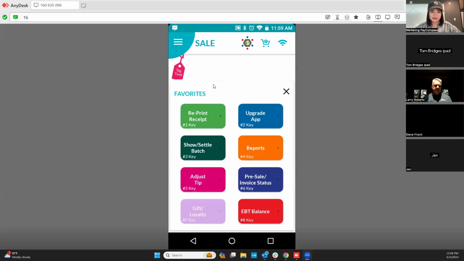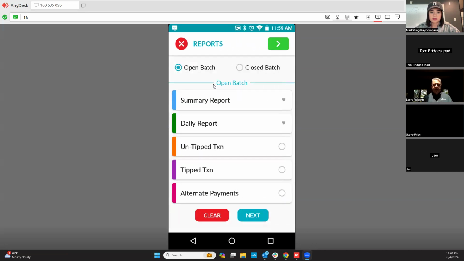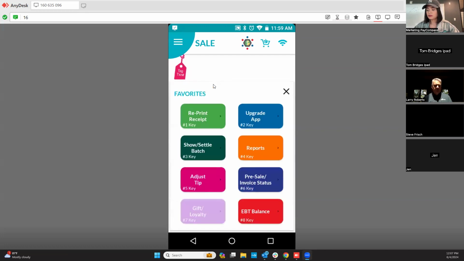The little gold star, this is where the merchant has the ability to go in, reprint receipts, show or settle their batch. They can adjust tips, gift card and loyalty if they have it. Upgrade apps if they ever need to upgrade an app. They can run their reports. On their reports, they can go in, summary reports, daily reports, untipped, tipped, alternative payments, all of that's right there at their fingertips, open batch or closed batch. You can also go in and see your pre-sale or your invoice status, EBT balance. So all of the functions they're going to need are right there on their screen.